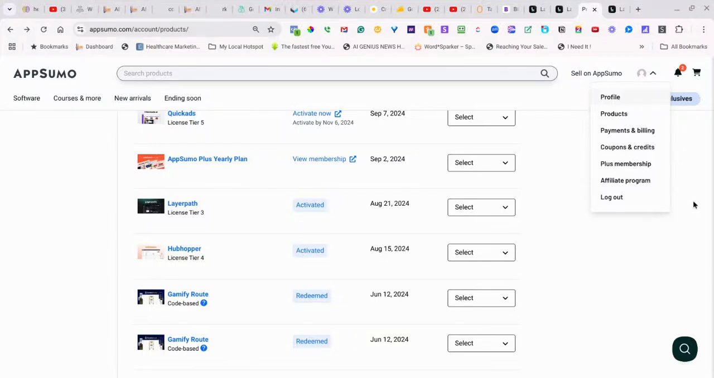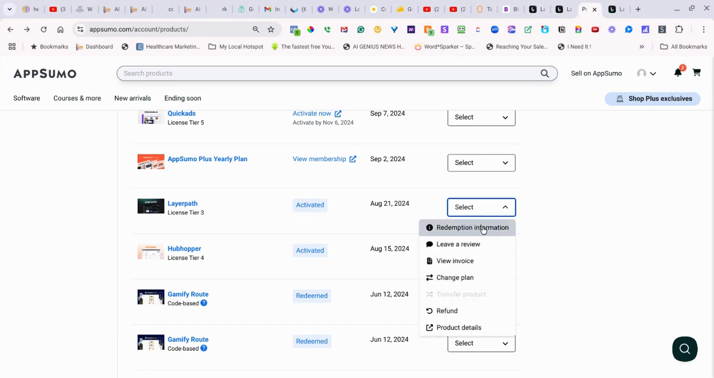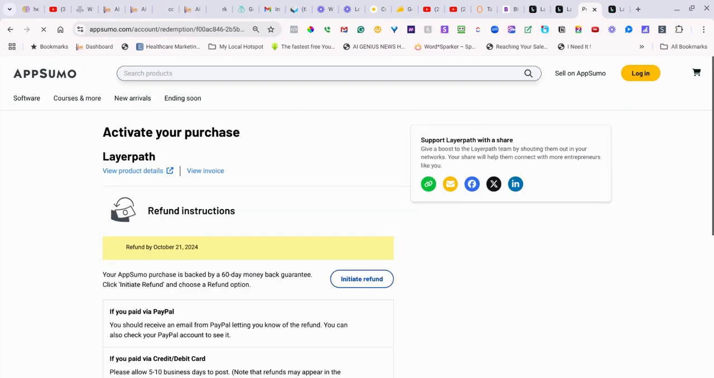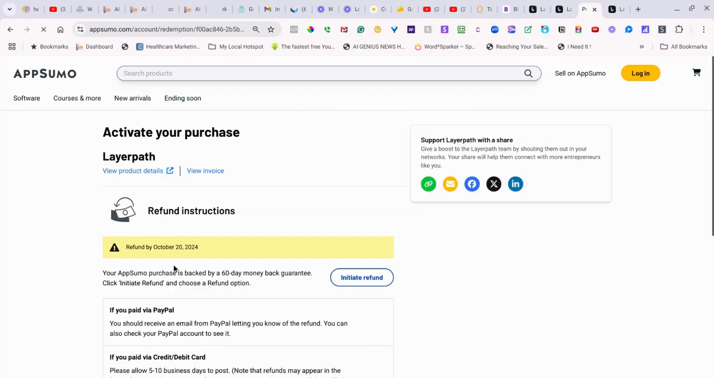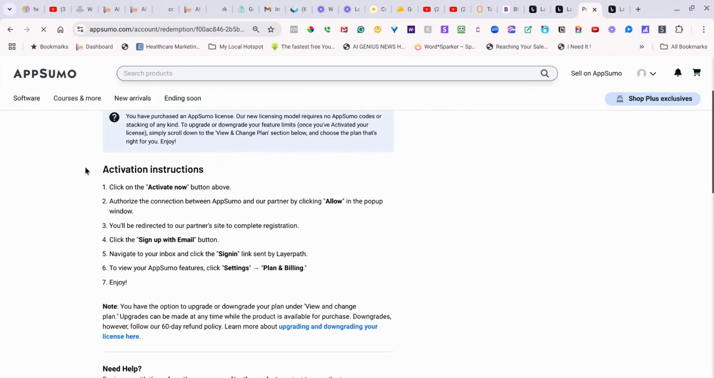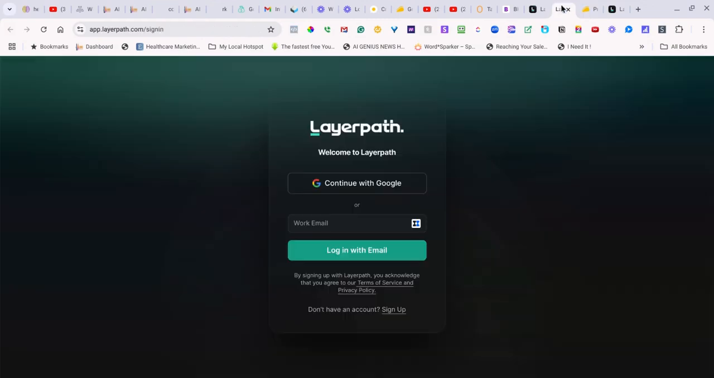Okay, so as you can see, I've purchased Layerpath. It's license tier 3. It shows activated, and that's where I'm having the issues. When I go in and come to here, I clicked on the activate button. I did it. I clicked allow. It did, and then it takes me here to create an email where it says log in with email.